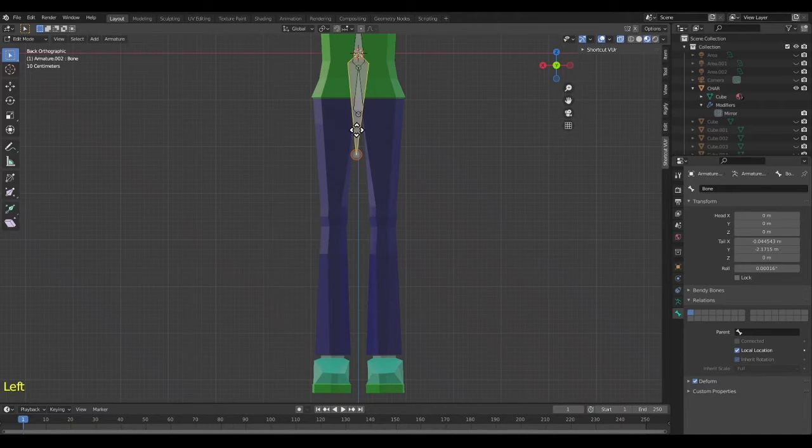Then I click on the entire bone, I press G, and I relocate the bone over to its left thigh. I continue making adjustments until the tip is right where his kneecap should be.